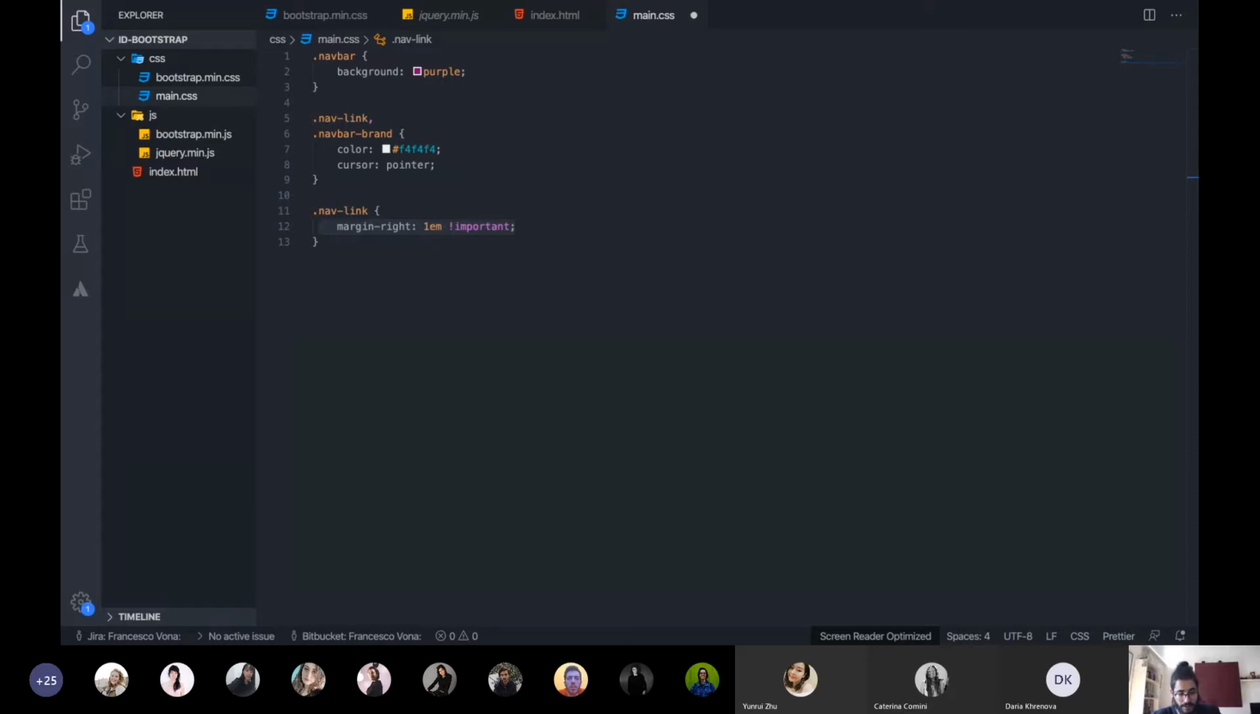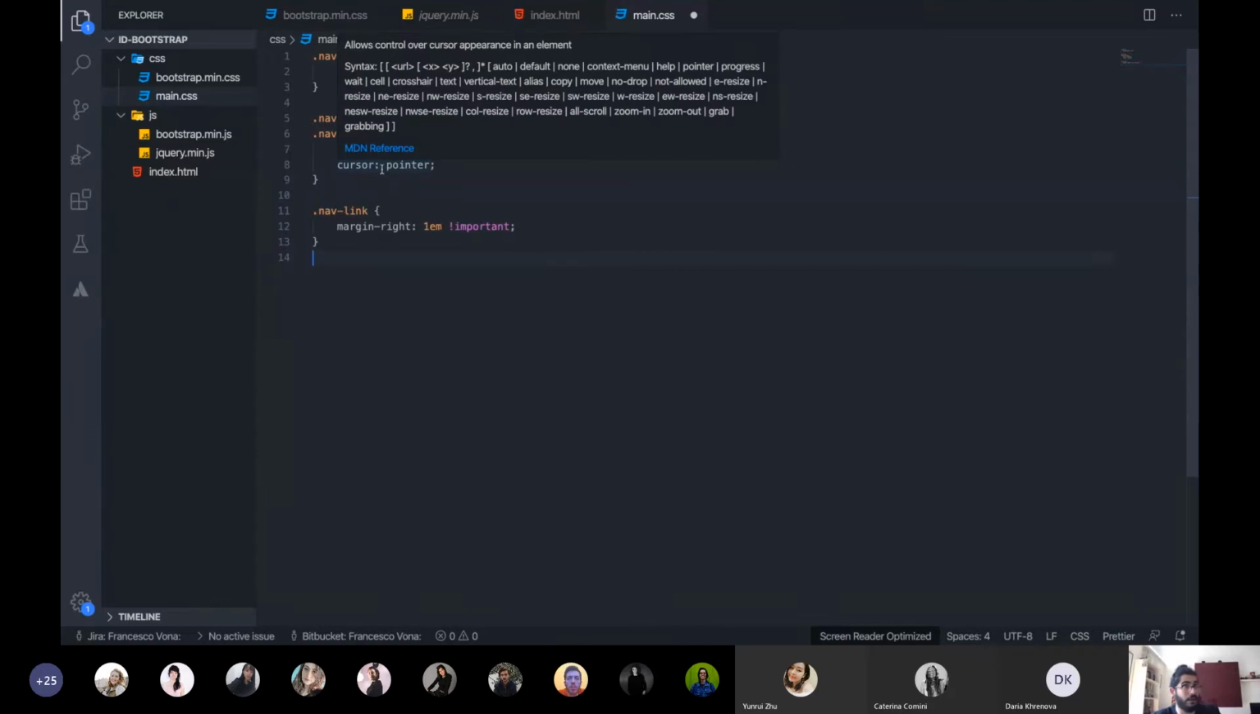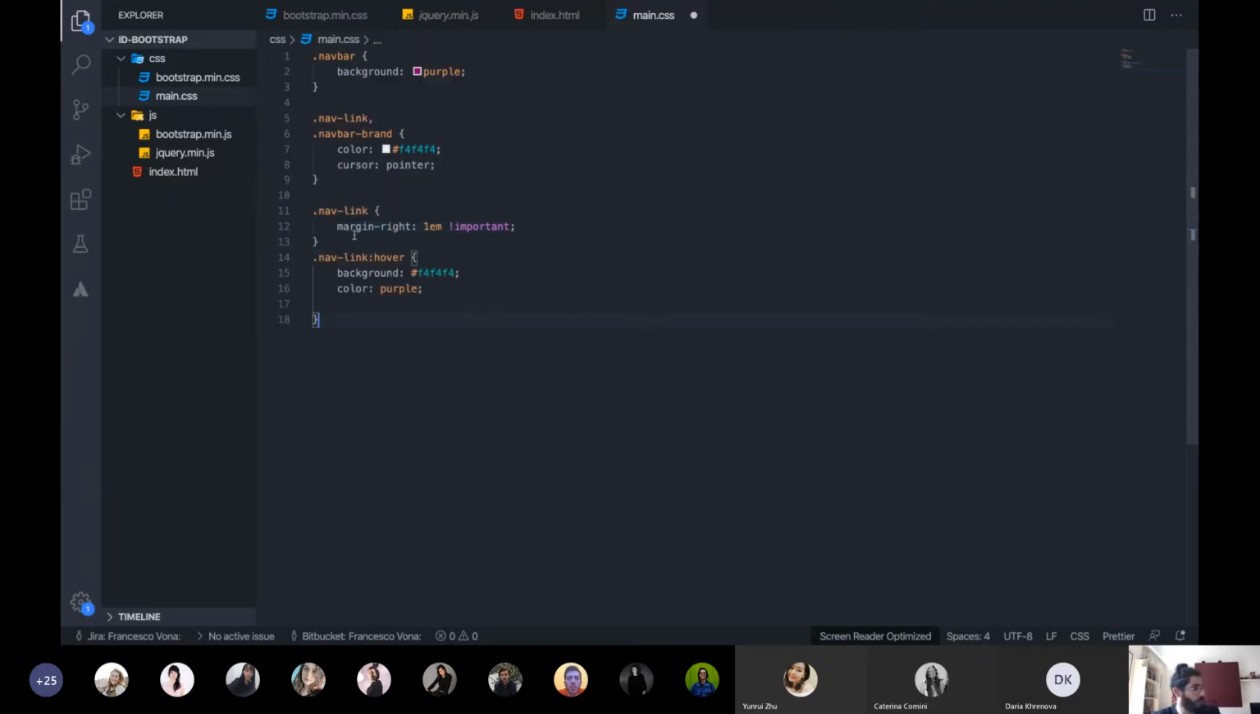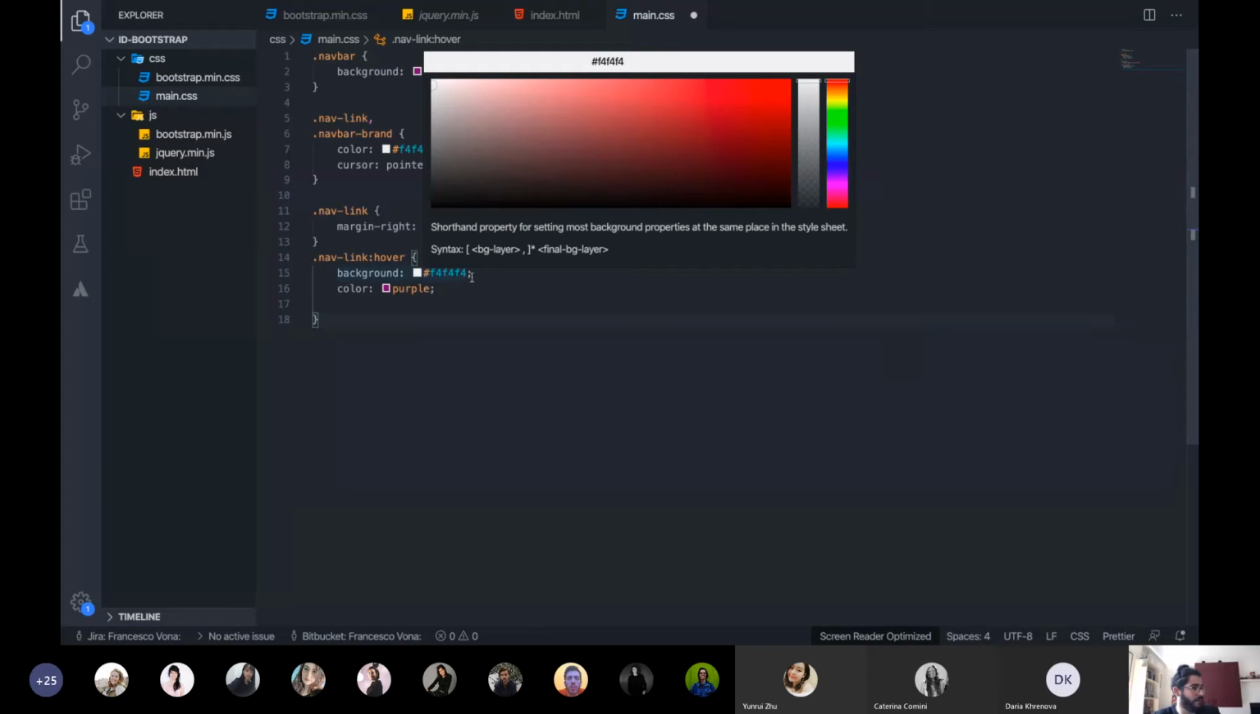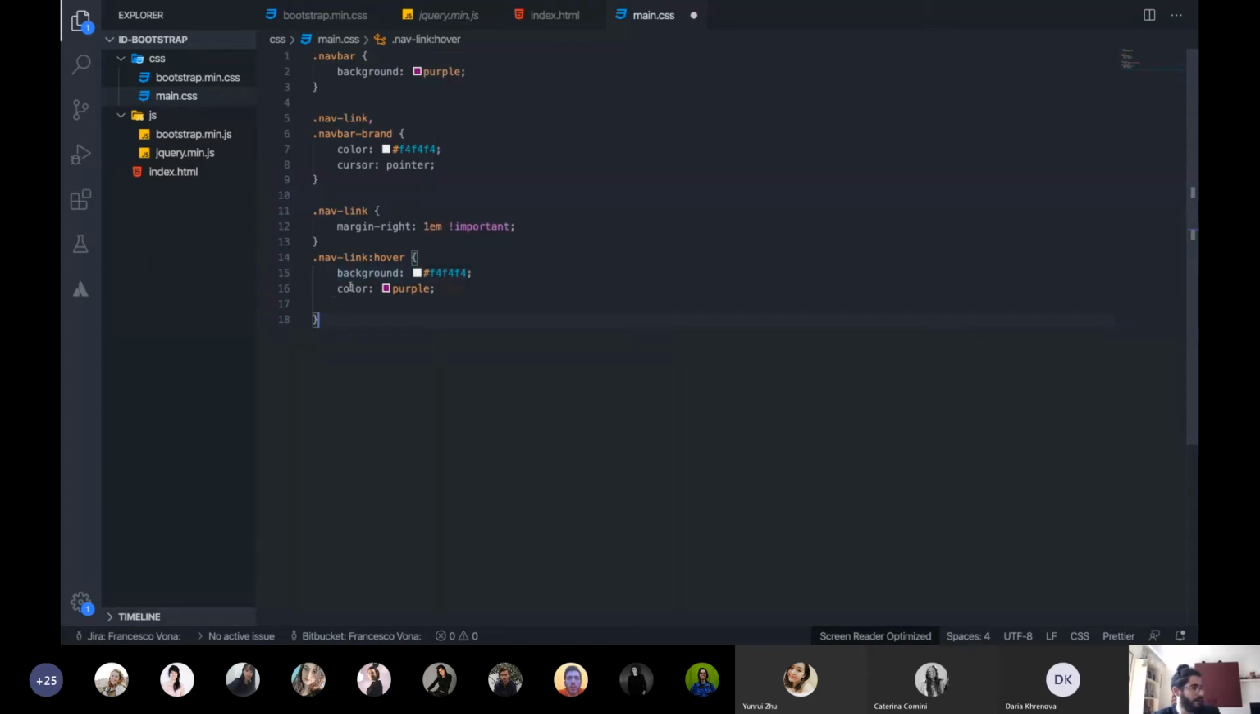Then what we want is to also add a behavior for our links that change the cursor when we pass over them, but we also want to specify the behavior on hover. On hover, we are going to change the background of the button and the color of the text, that will be purple.